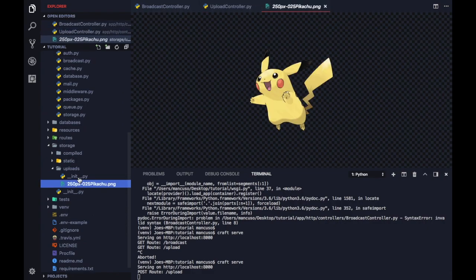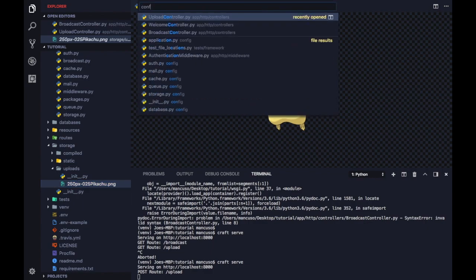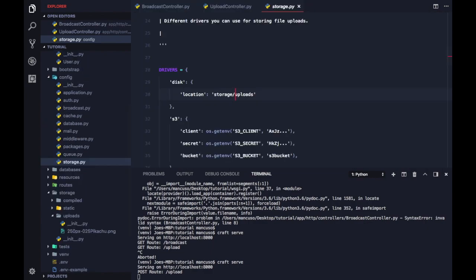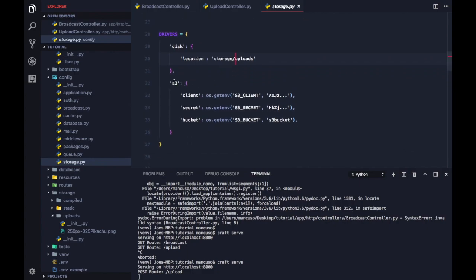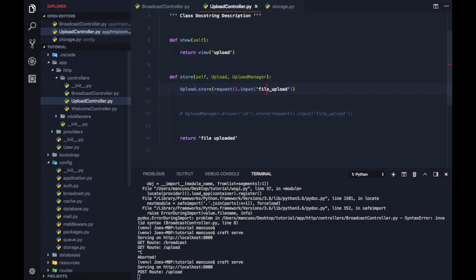Super easy. Now, also, a lot of the time you don't want to upload to your disk, maybe because you're using Heroku. So we'll want to upload to S3. If we look again at our storage configuration, out of the box, we have an S3 configuration here. Just put your client secret and your bucket in your .env file. That's it. That's all you have to do. Now, if we go back to our upload controller, comment that out. Now, what this is, it's a simple upload manager.